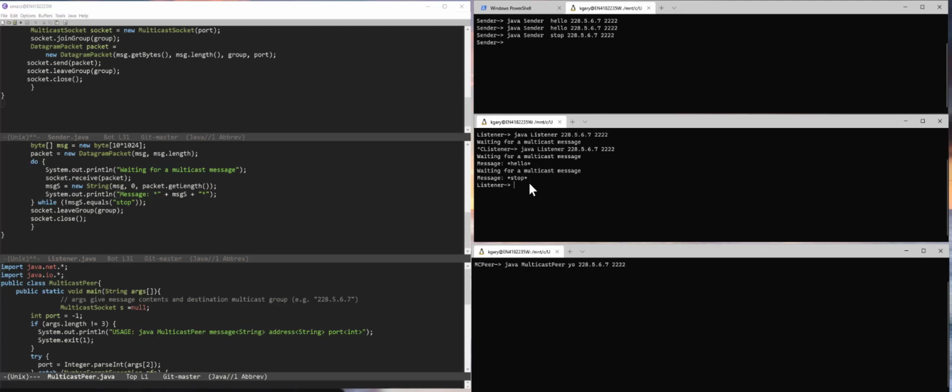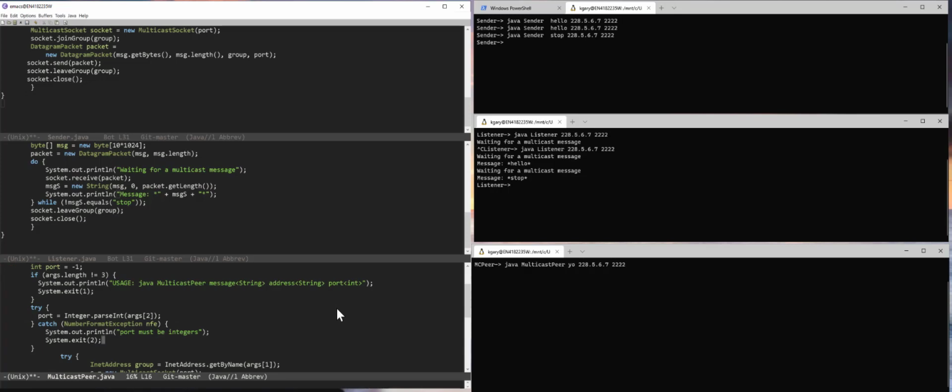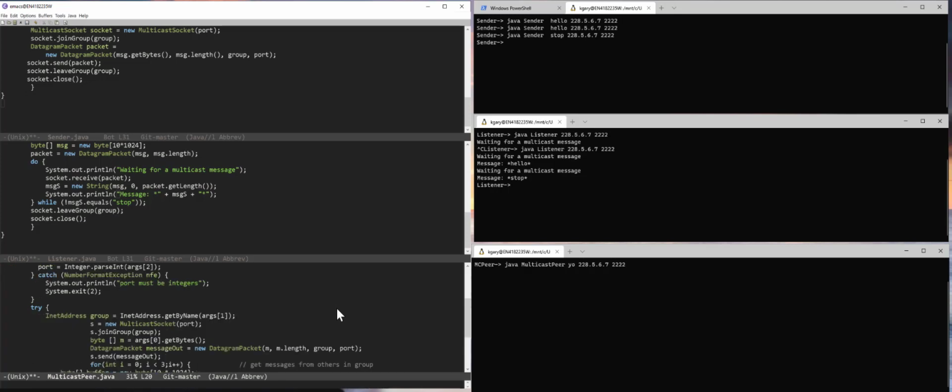All right. Then the third program we have is a multicast peer. The multicast peer, by the way, is really just doing the combination of the two. All right, same thing, command line. It's going to take on its command line arguments, just like the sender, a message, an address, and a port, and same kind of logic that we saw before. It's going to have a group. It's going to join that group. It's going to create a multicast socket. It's setting up for both the send and receive, though, right?